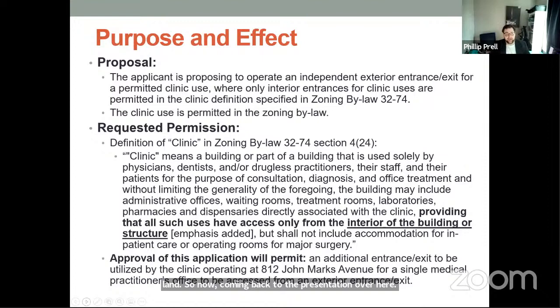So the clinic definition in the bylaw 72-3274, apologies, under section 424 is a building or part of a building that is used solely by physicians, dentists, and or drugless practitioners, their staff, and their patients for the purpose of consultation, diagnosis, office treatment, and without limiting the generality of the foregoing, the building may include administrative offices, waiting rooms, treatment rooms, laboratories, pharmacies, dispensaries that directly associate with the clinic. So our common understanding of what a clinic would be, but the key is the following over here in bold. Provided that all such uses have access only from the interior of the building or structure, but shall not include accommodation for inpatient care, operating rooms for major surgery.